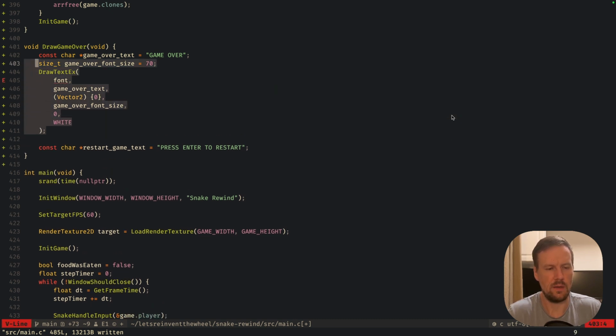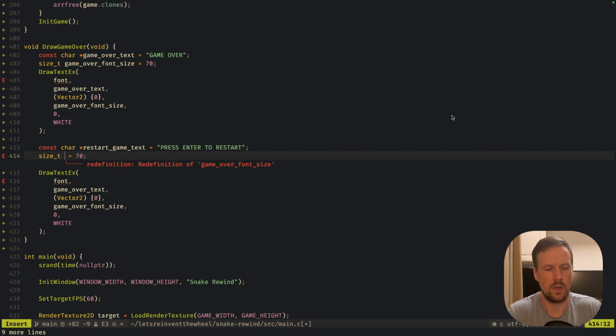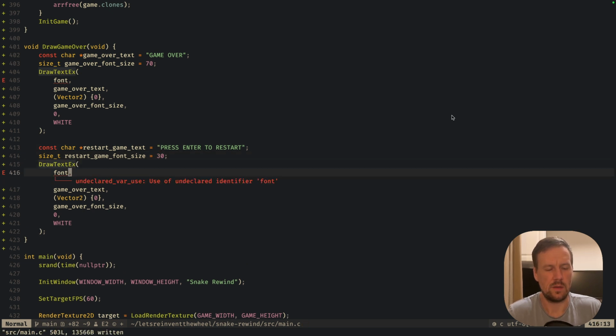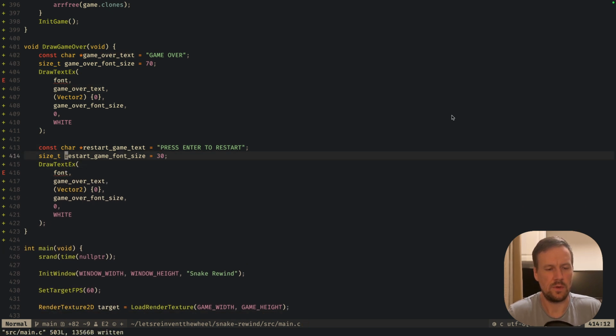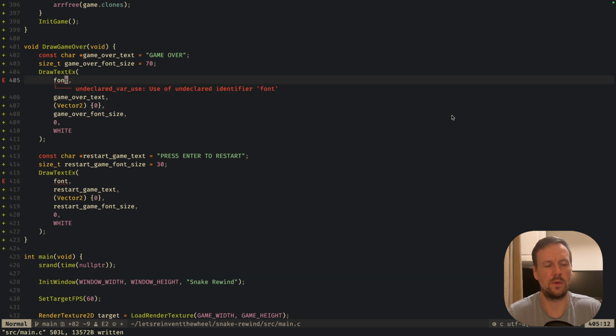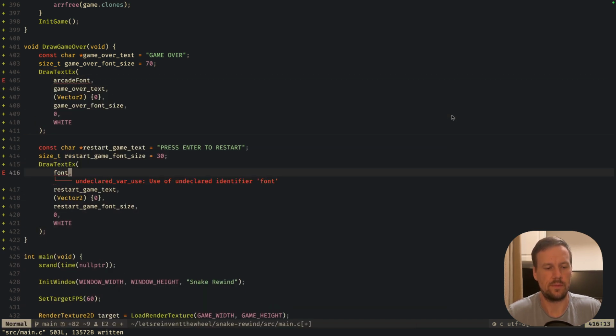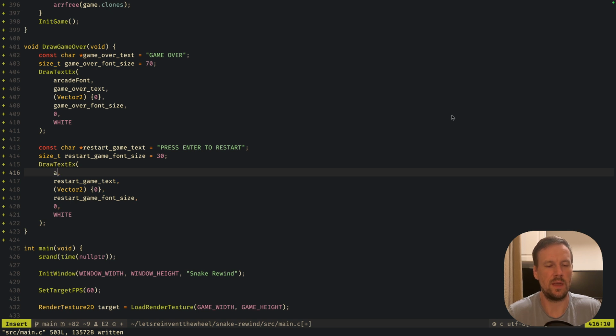And same applies to our restart game font size. Probably should be a bit smaller. Same font. Text should be restart game text. Should use this size. Alright, so what is this font? Let's do an arcade font, as we're writing some arcade game.